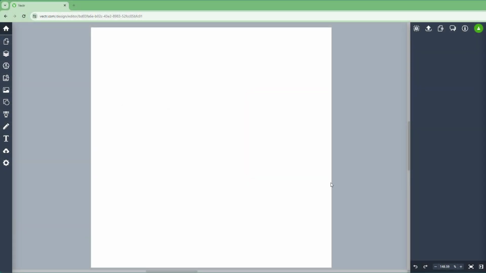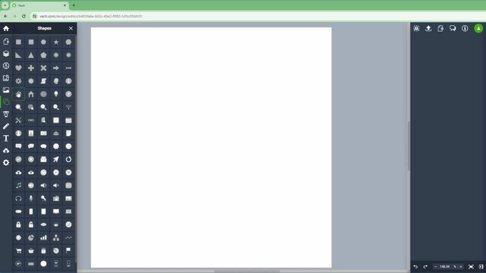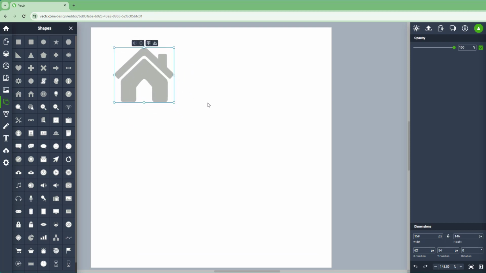So over here you can see that I have this new file right here. Let's say I'm going to bring in a shape. I'm going to go onto Shapes from the left side and bring in a shape of a house right here. So you can see that I have a house.